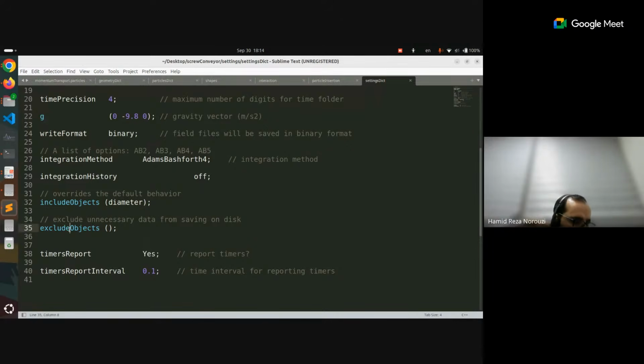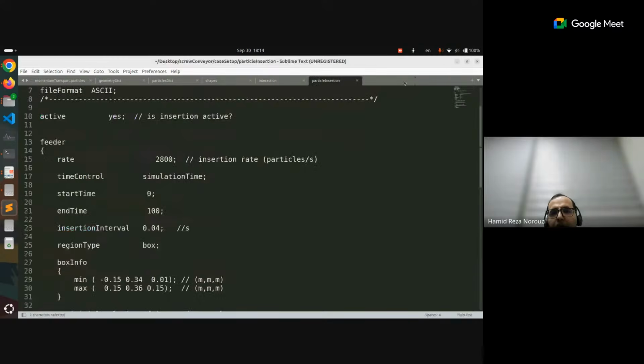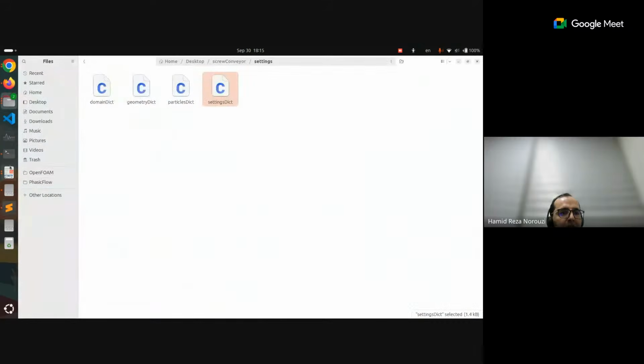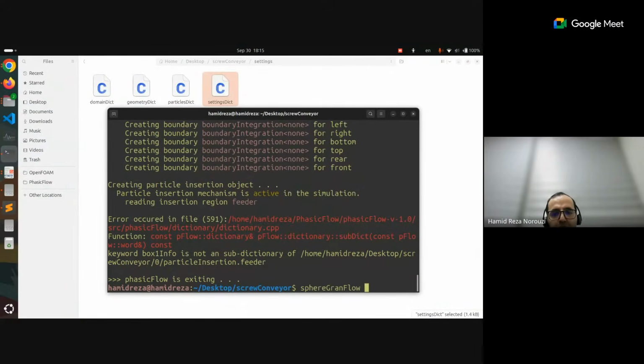And if, for example, I want to reduce the size of the files on the disk and avoid saving unnecessary data, you just need to list the names of the variables in this double parentheses. So during the save operation, these variables are excluded from the list. Okay. Up to here, I think I covered everything, and we are ready to perform the actual simulation.